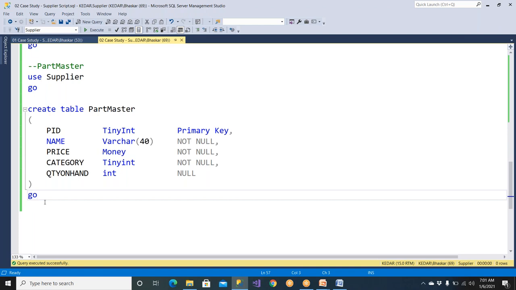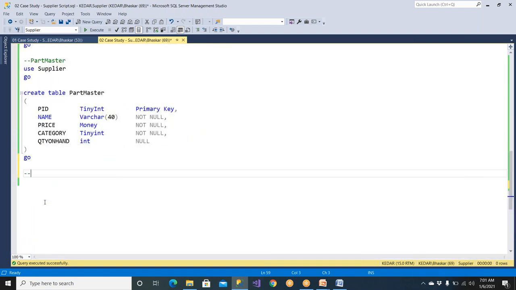Sir, what is the difference between money data type and int data type? Money data type will have more accuracy, right? As we discussed in the data types, it will be more accurate than the integer, and integer will not take decimals. Integer takes only whole numbers, and money is more accurate and will take decimals also. Clear? So it's more accurate and it will take decimals as well. Integer and tiny int will not take any decimals.